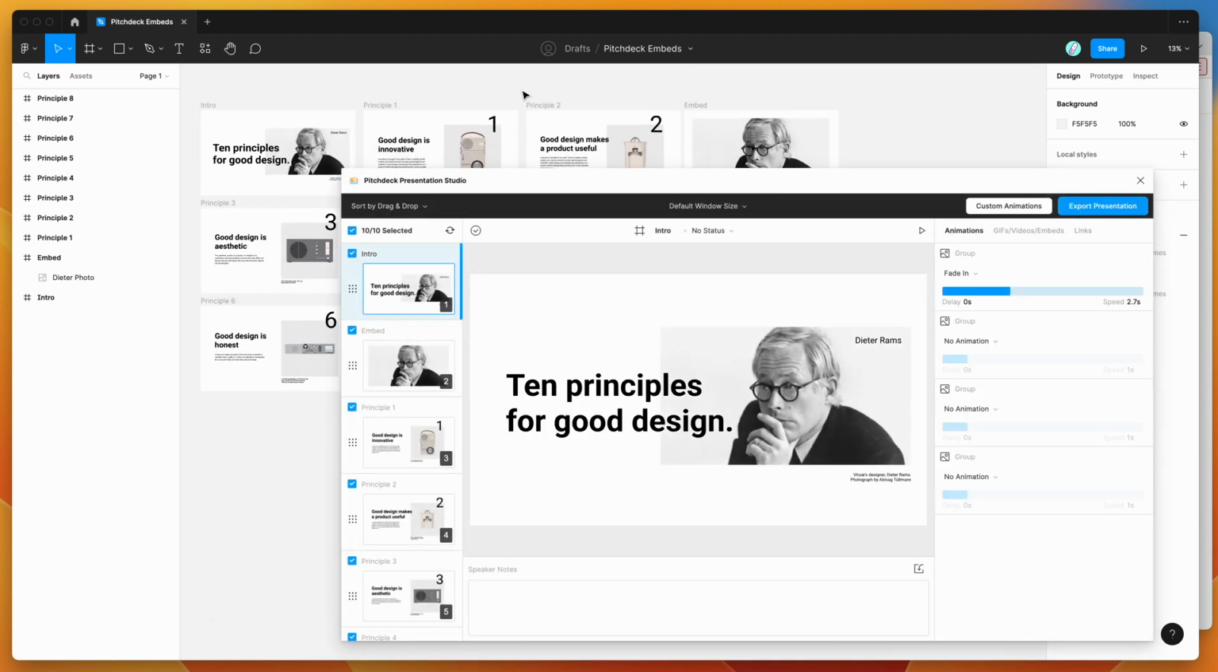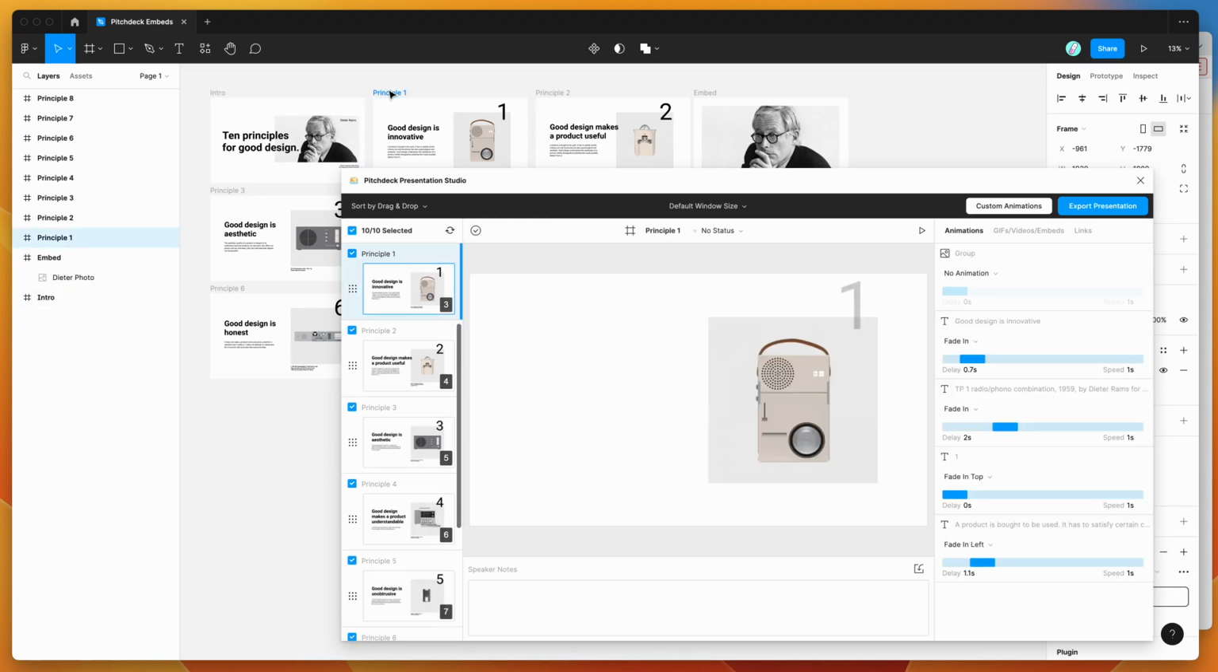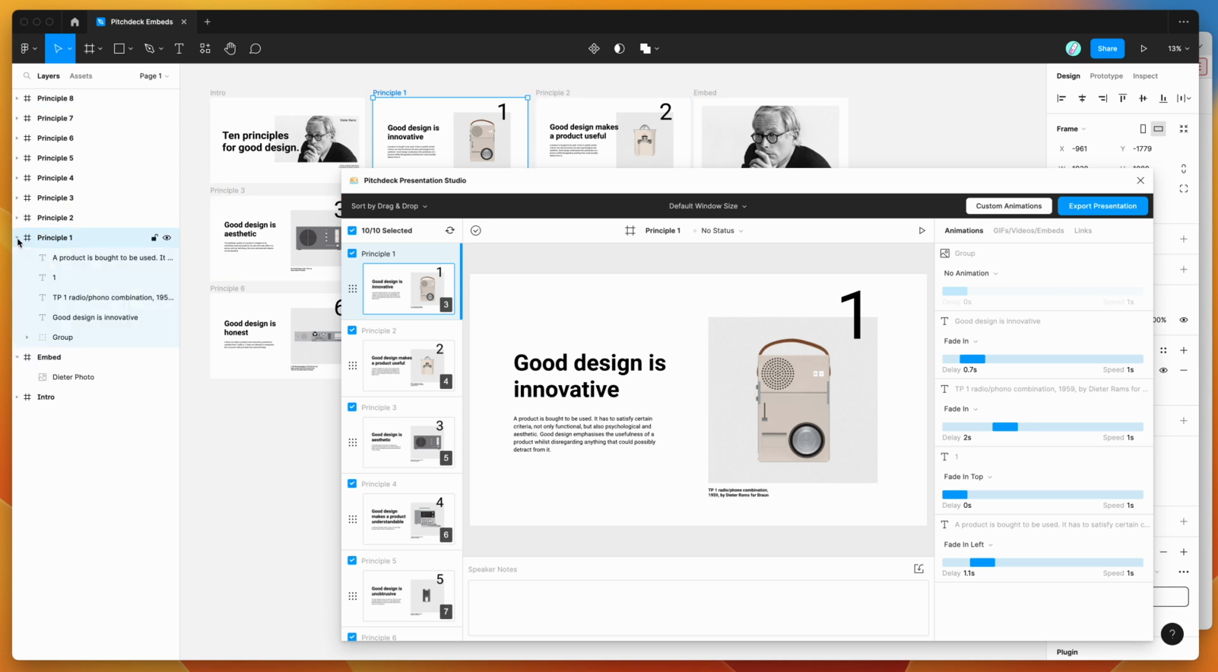So if you're new to the plugin, the way it works is it basically treats each frame on your page as an individual slide in your presentation. And each of the layers inside of those slides are treated as the individual layers for each slide, as you can see here. So these map up one-to-one with your slide layers here. So that's basically the way to set up your slides.